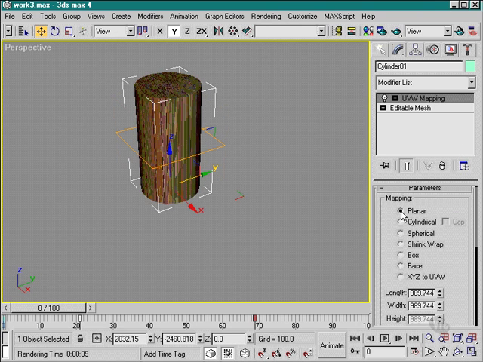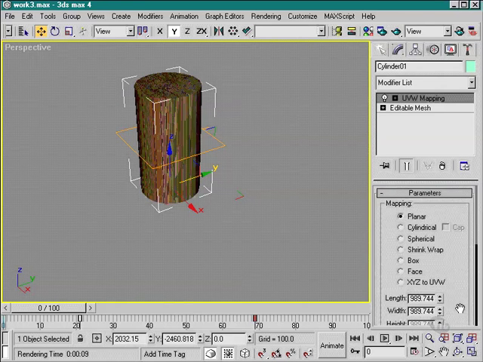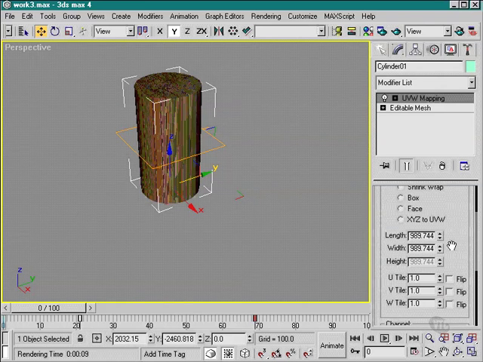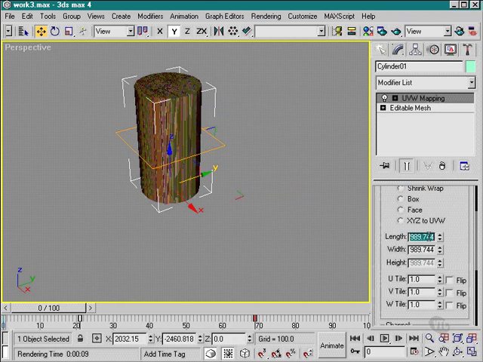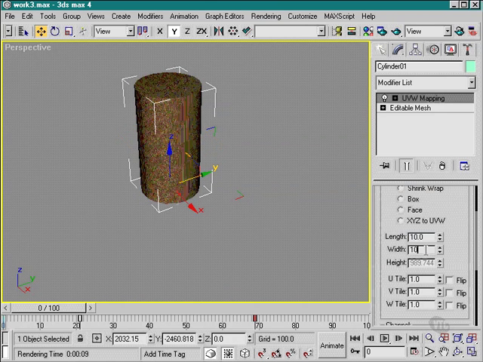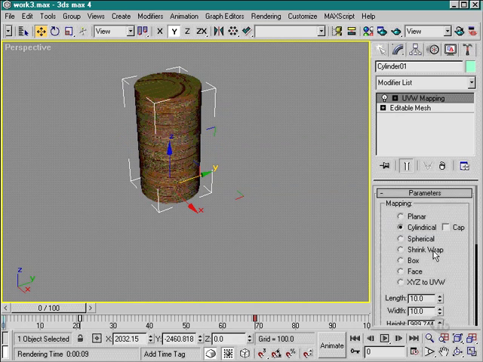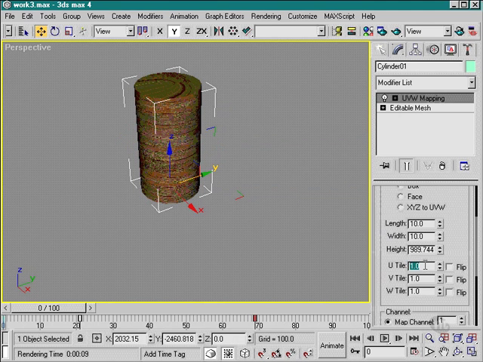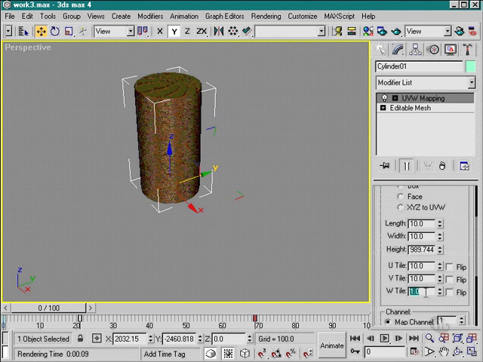Now I'll go more into how these different mapping techniques work under materials, but know that we can change the length, the width, even the height if we're using that type of mapping system. We can change the number of times it is tiled in all directions, and so on.